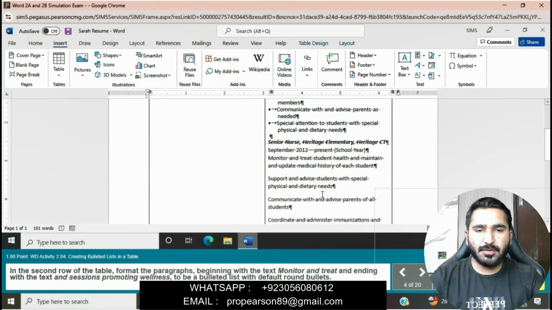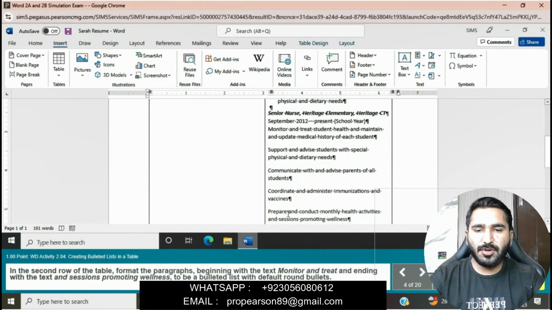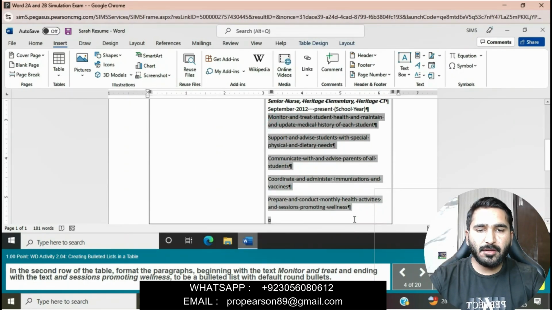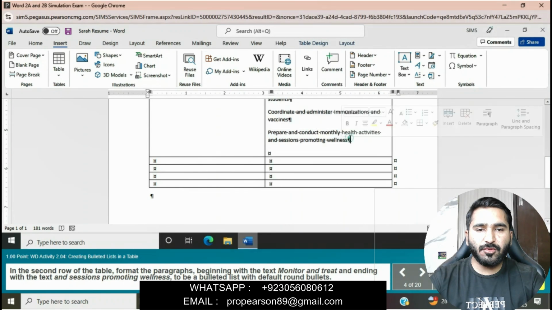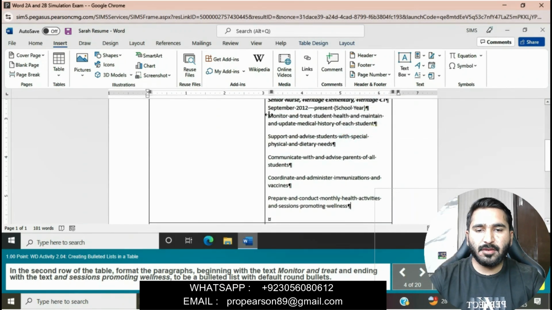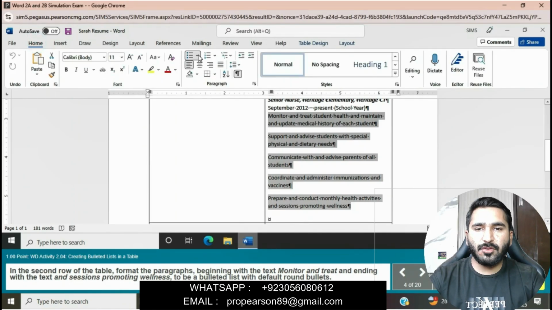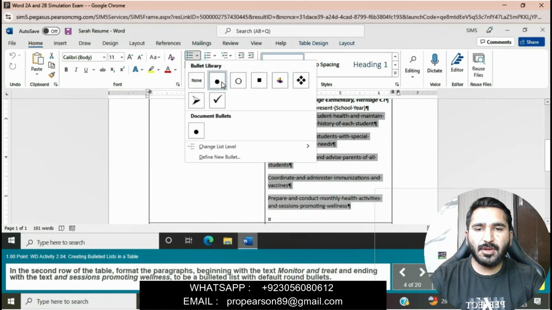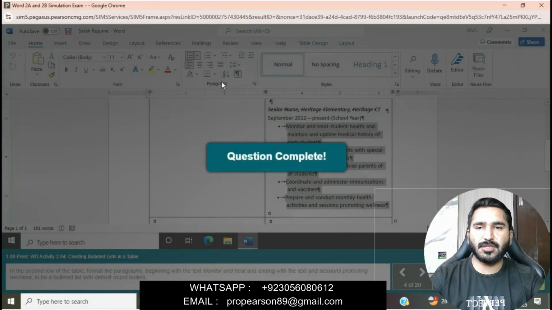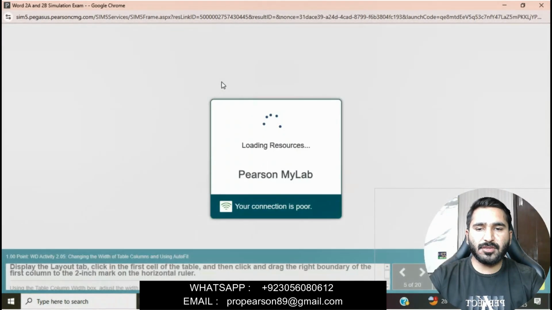Here is the paragraph ending with promoting wellness. You can select these paragraphs ending with promoting wellness. Go to the Home tab, go to Bullets in the Paragraph group, and then apply default round bullets. Okay, this is good. Now I have done this question.